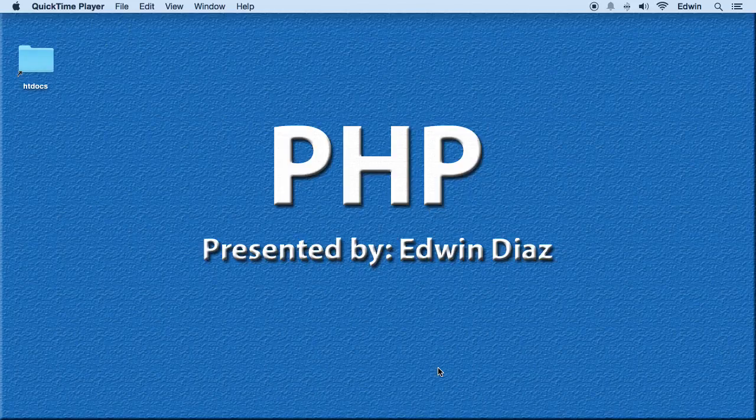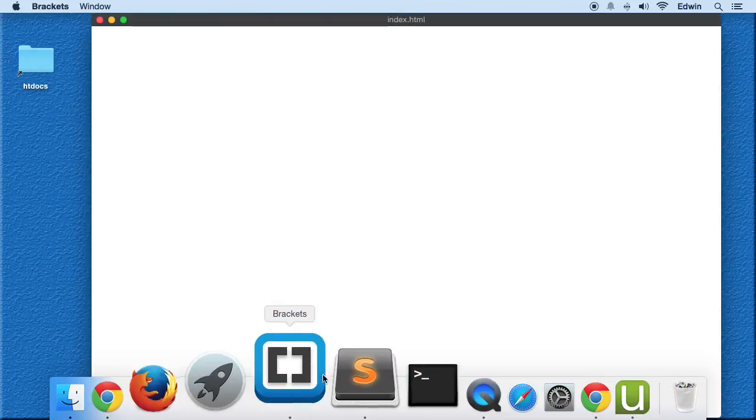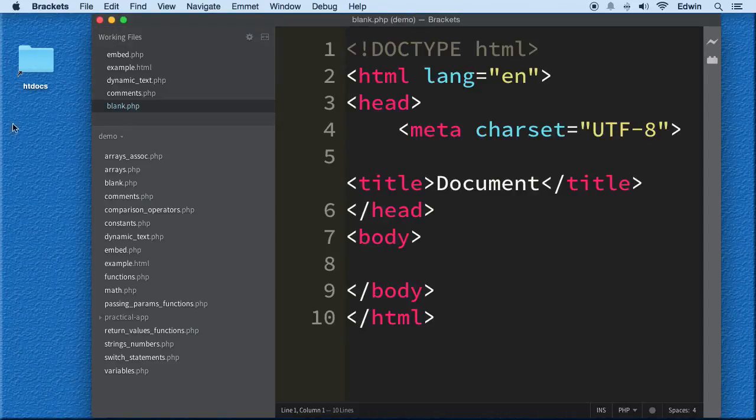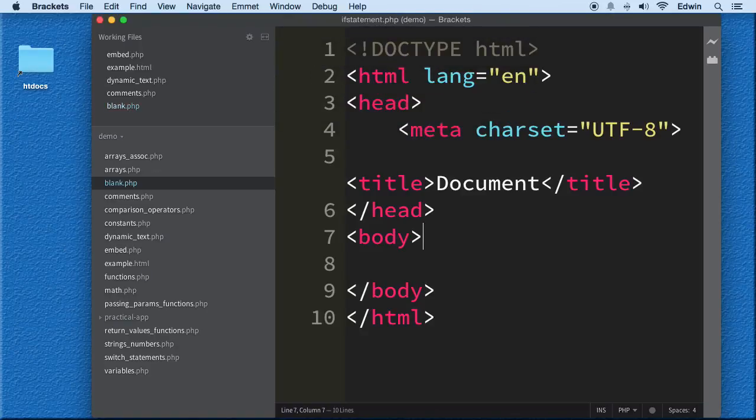Now let's go ahead and write one down and let me show you how to use them. So I'm going to open my code editor, and I'm going to use the blank.php there to do a save as. We're going to call this if statement. There we go.